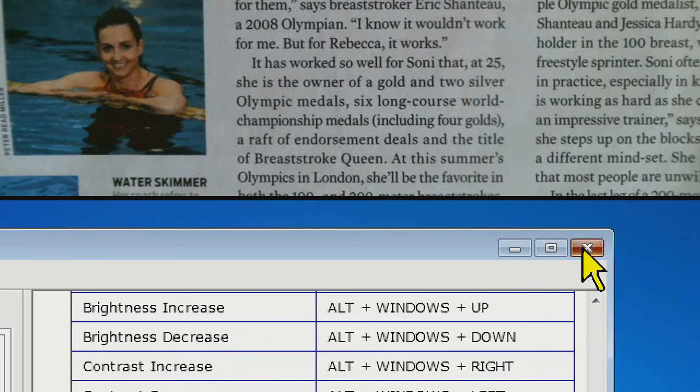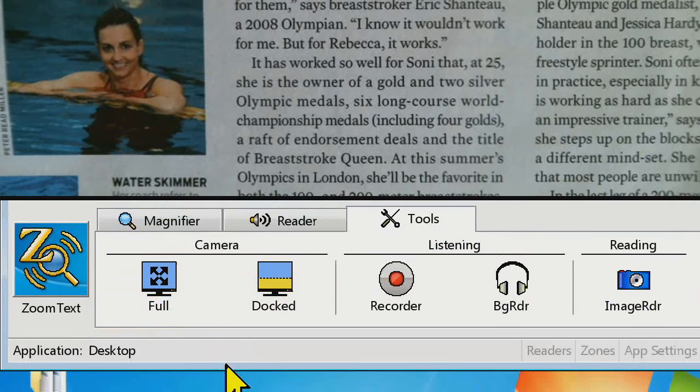Okay. Another way to cheat to get to those hotkeys even easier is just click on the full icon, and then it will show you a list. Okay.